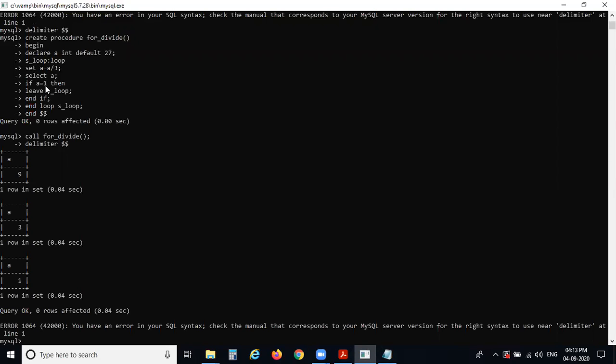The first value is 9, then the second value of a is 3 and the next value of a is 1.